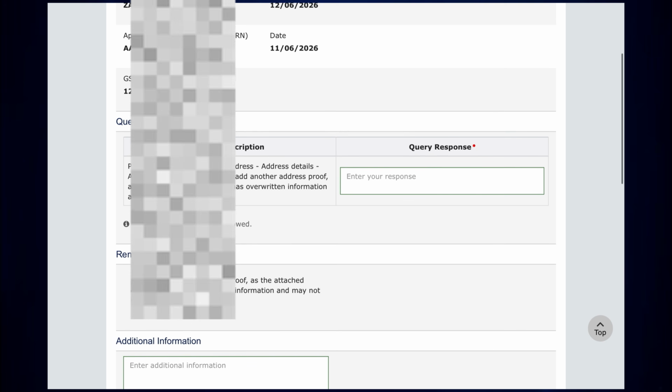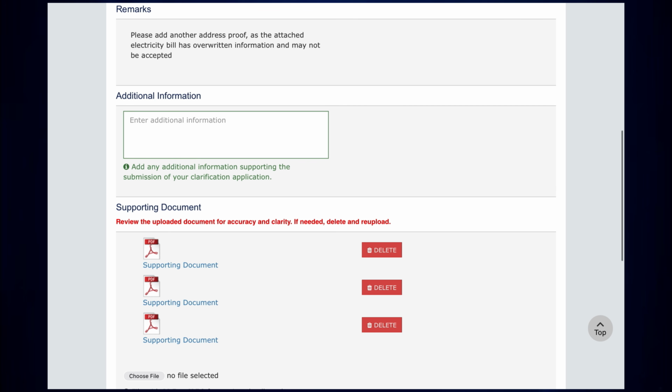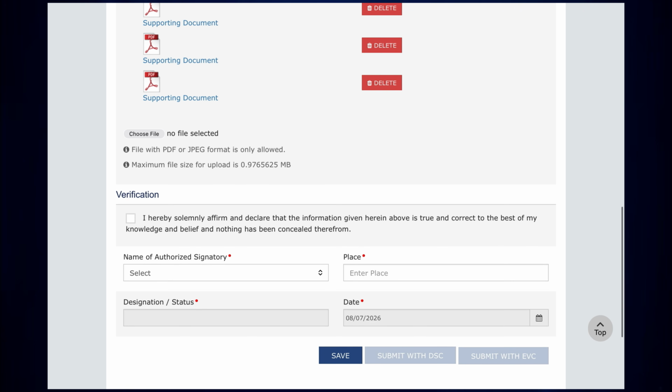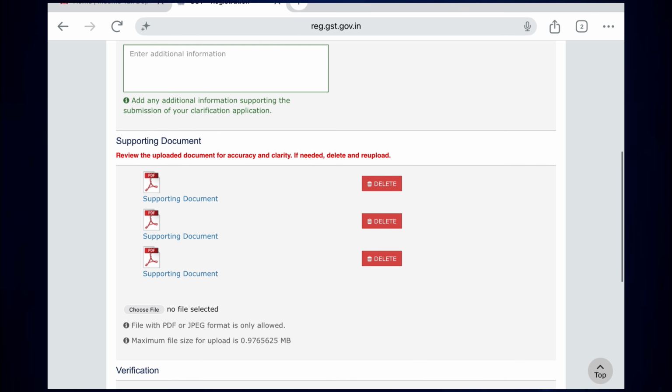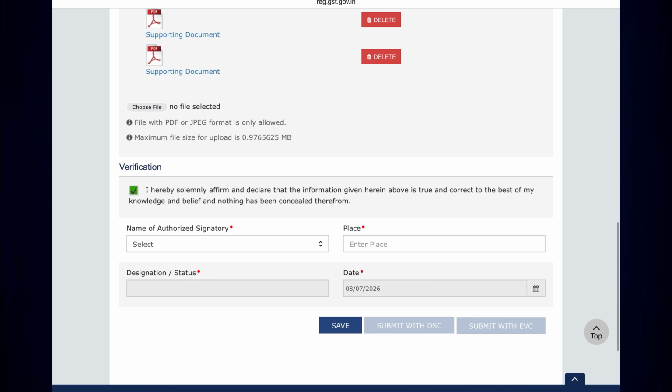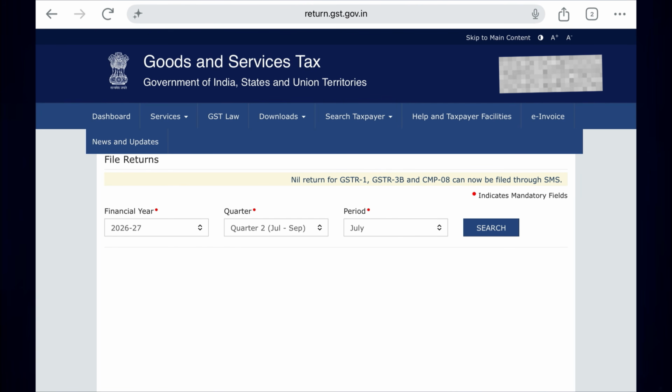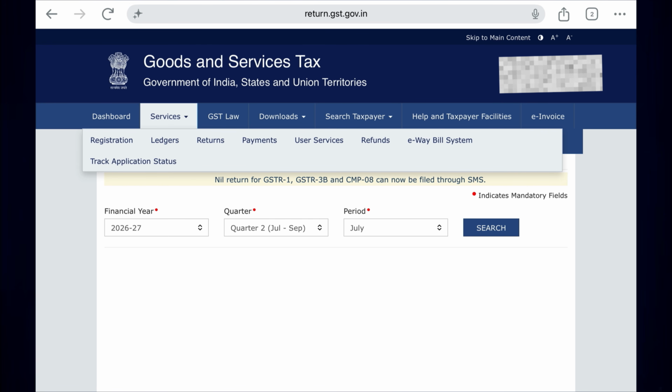Here, you need to submit your reply. In this case, the officer asked for proof of the business address again. So, upload the required supporting documents, verify the response through OTP, and submit it. After that, you can track the application status again.